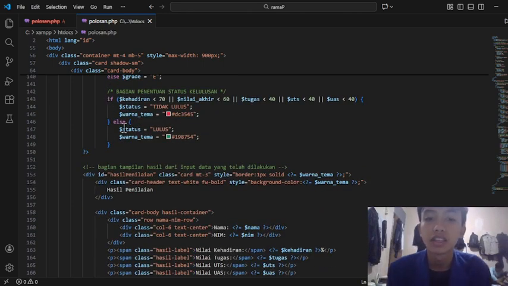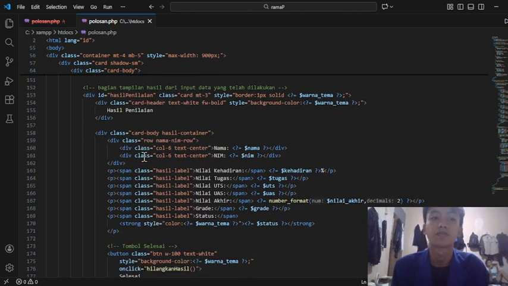In this section, the system determines a student's grade based on the final score they obtain. Grade determination is done using an if-else condition with grades A to E divided according to the predetermined value range.